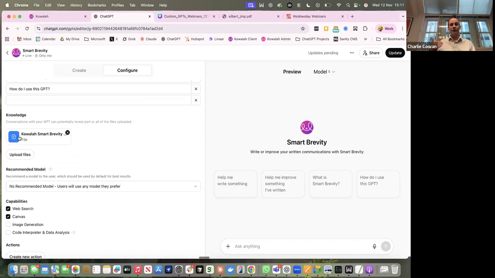Next up, we can give our GPT knowledge. In this scenario, whilst ChatGPT does know about smart brevity, because I asked if it's familiar with the framework, I actually wanted to teach it about how we implement smart brevity in Koala. What are the types of communications that we write? Who are we communicating with? What's our tone of voice and our language and some of our ways of communicating?